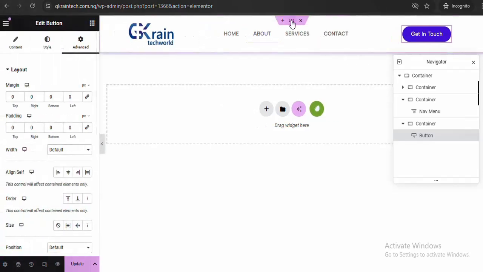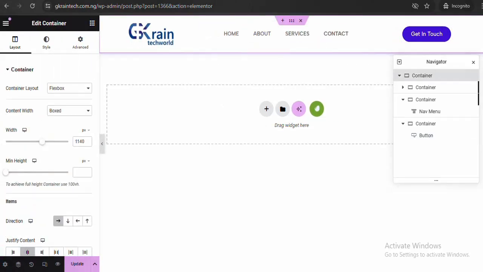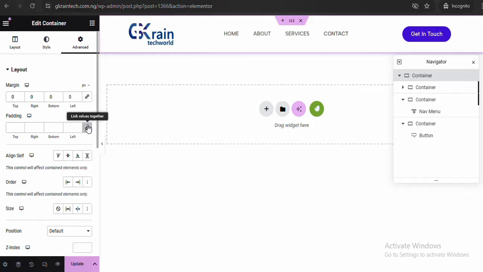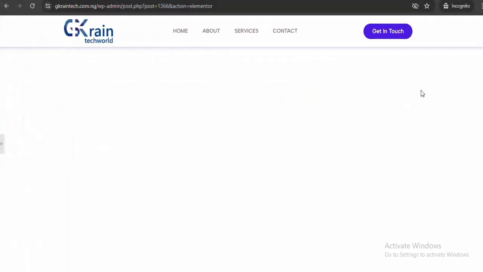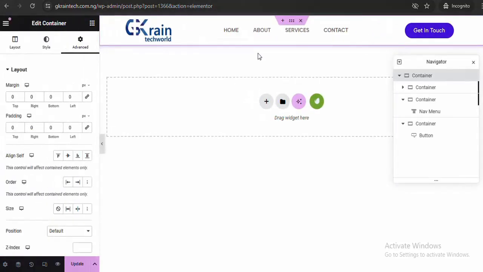So now there's one more thing. I don't want the spacing to be too plenty like that. So I'll just remove the margin here, the padding here. The reason is because I'm actually going to make it sticky. So when any header is sticky, it shouldn't be too big because it's going to be taking up a whole space in the website.